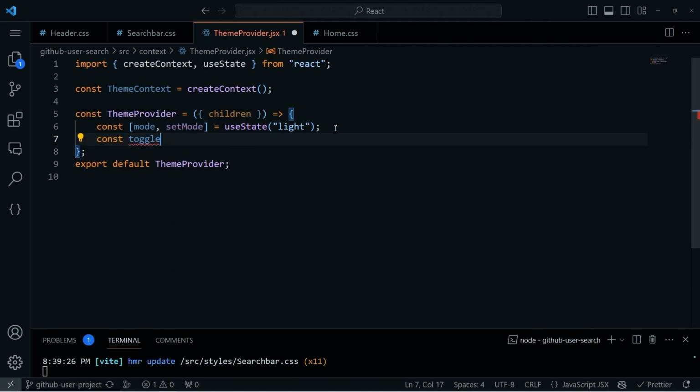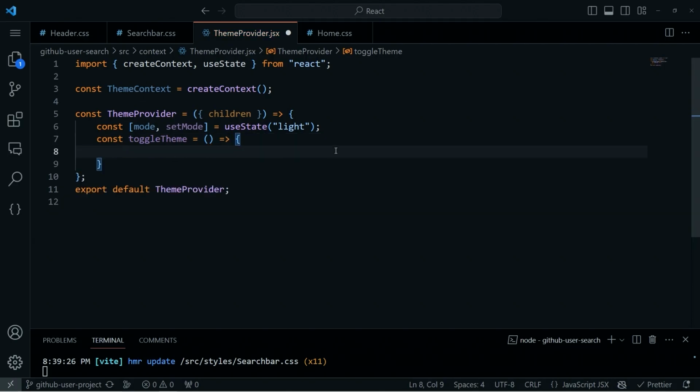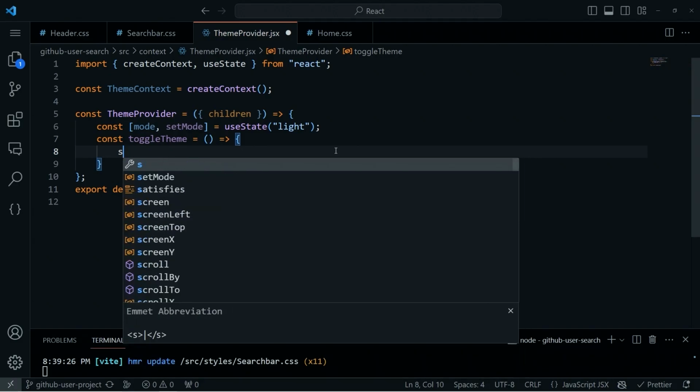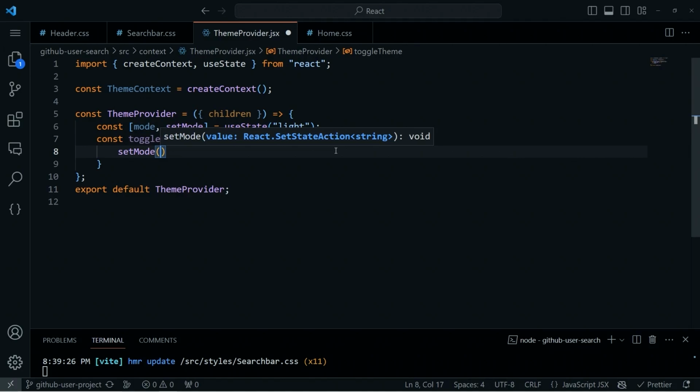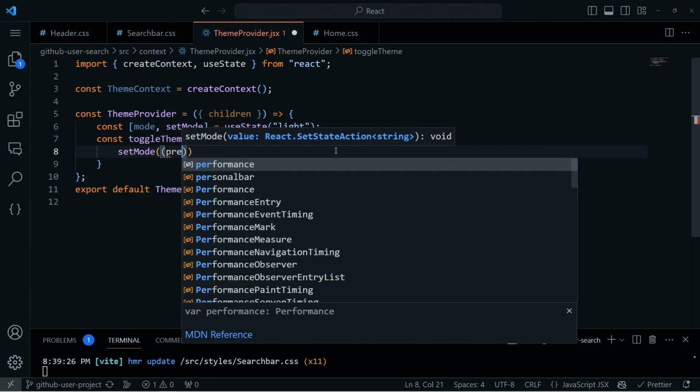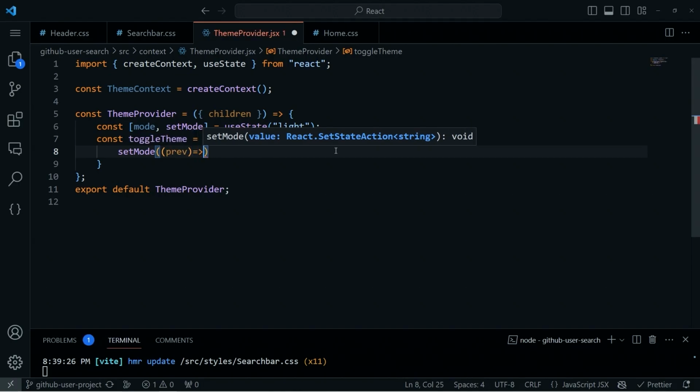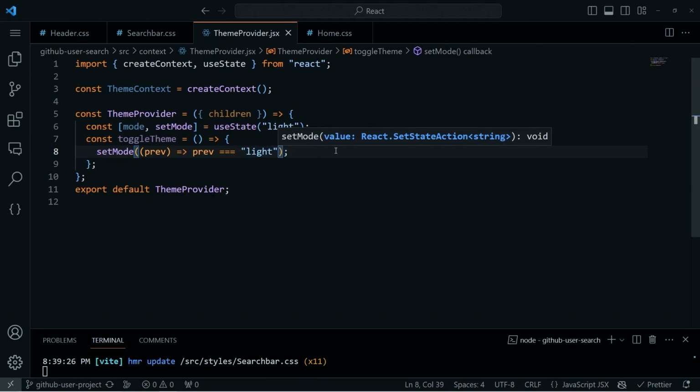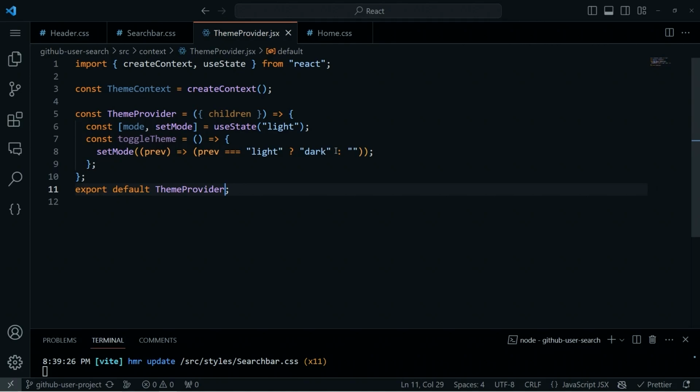After that, we can have a function. We have the toggleTheme, which should be equals to a normal function. Here we'll be using the setMode like that, and that should be equals to some mode that we want to use. So here we have the setMode, that could be the previous. For the previous value, if the previous state equals the light mode, then we want to have it set to the dark, or else we would be having the same light mode.